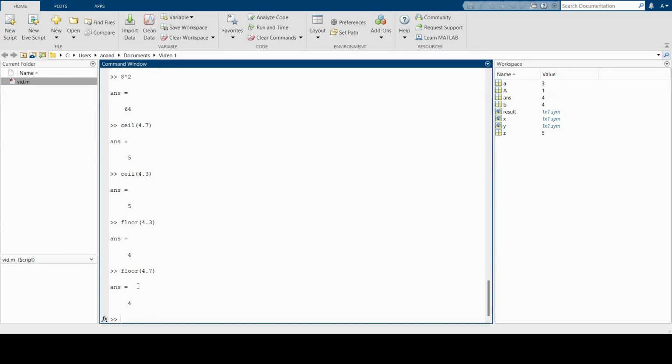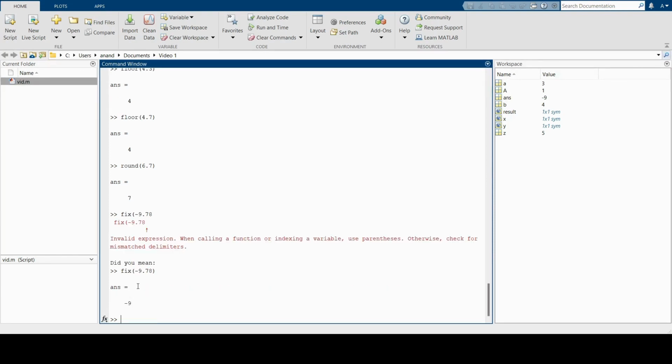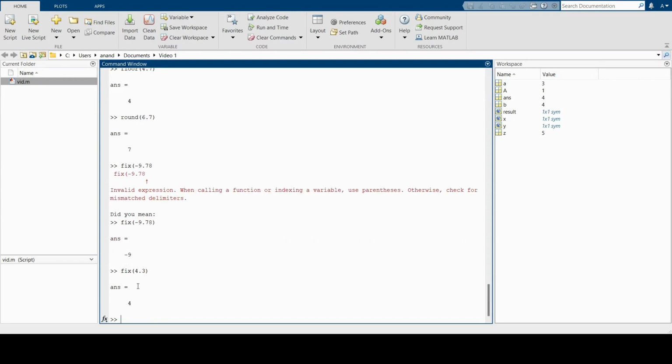Next we have the round function. Round function is used to round a number to the nearest integer. Next, fix function. The fix function returns the whole number part of the input. So in this case it returns -9, and in this case it will return 4. So the fix function returns the whole number part of the decimal number.